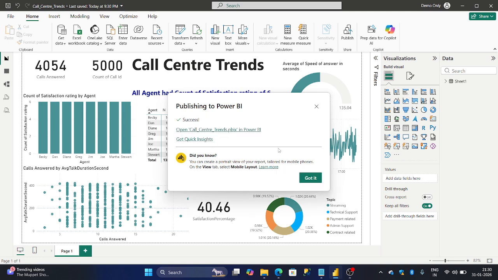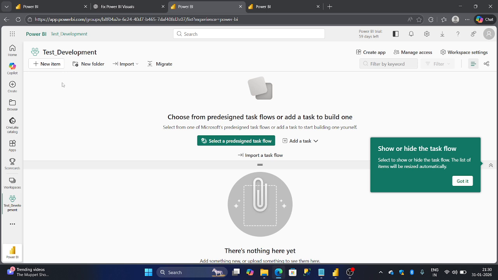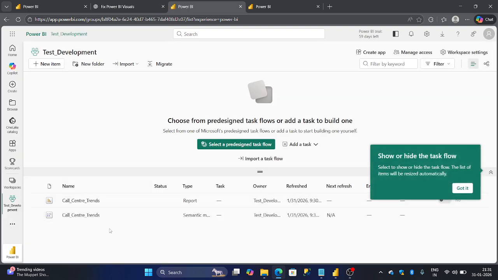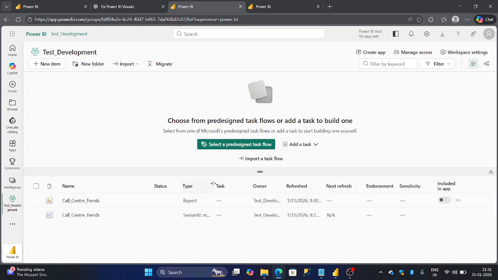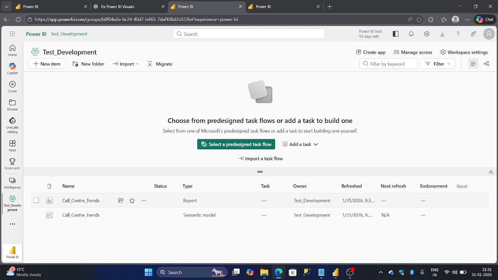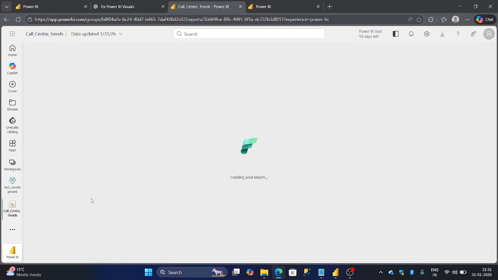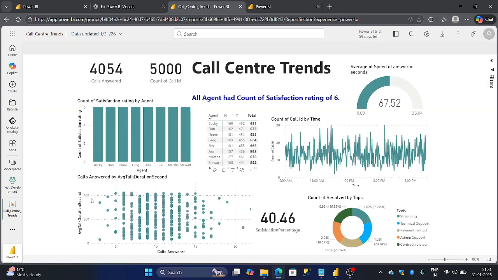In the development environment, two things come up: one is the report, another is the semantic model. The semantic model is nothing but the data model used inside the report. If you see the semantic model and report, the owner is test development, and for refresh time and next refresh, we didn't set up the refresh time. So this is the development environment. If I click here, the report is reflected here in the development environment. So simply, we are able to publish the report in the development environment.